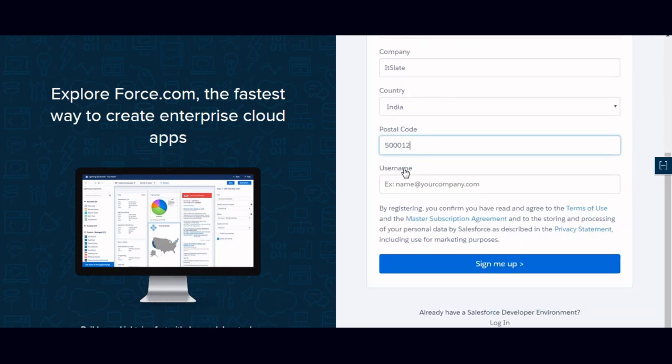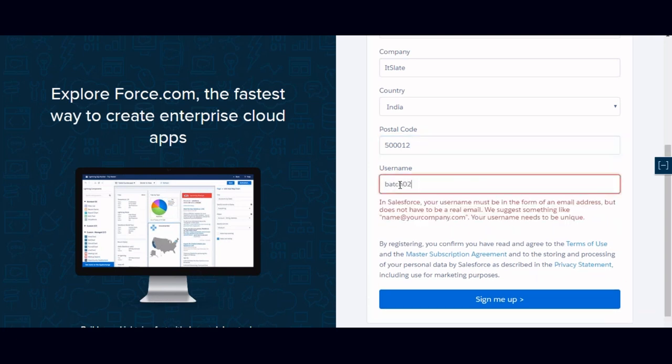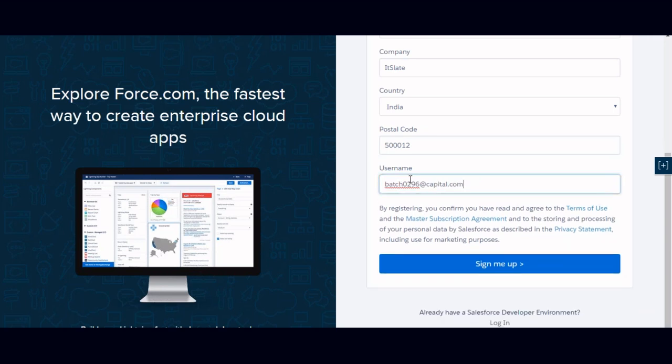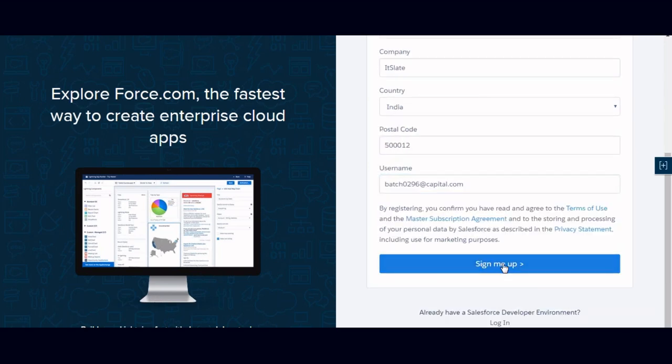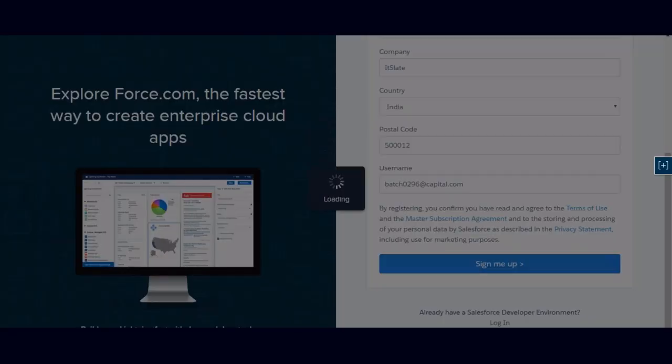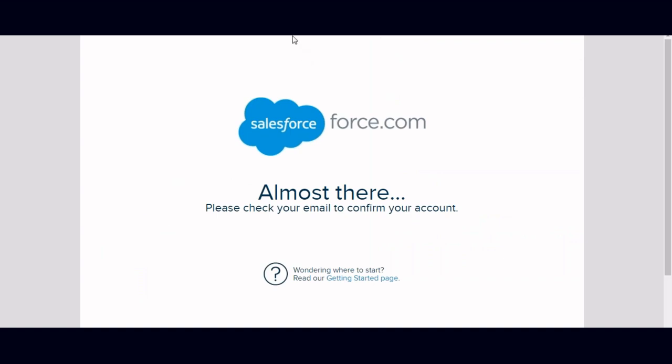Then, as I told you, your username should be name at the rate of companyname.com. So I was giving dash 296 at the rate of capital.com. It can be anything: Ravi at the rate of sham.com, Kumar at the rate of xyz.com. But it should be in the form of name at the rate of companyname.com. So register your account with developer.salesforce.com.